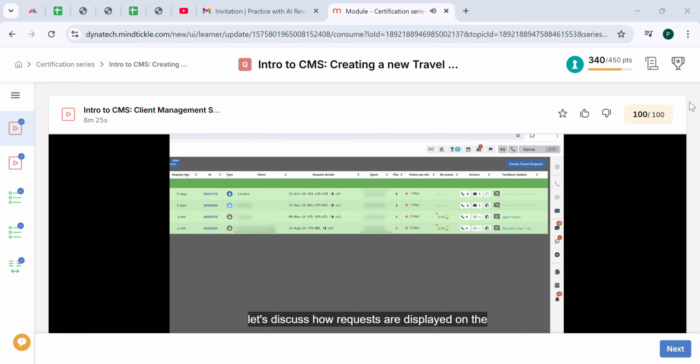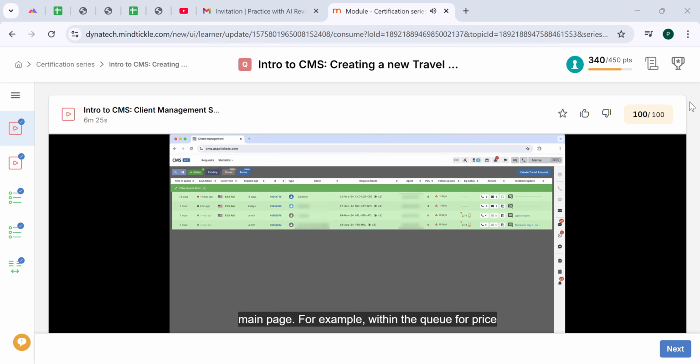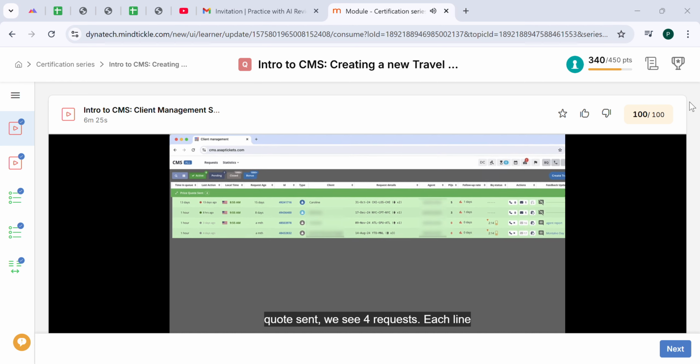Now, let's discuss how requests are displayed on the main page. For example, within the queue for price quotes sent, we see 4 requests. Each line represents a different client's request. The first column shows time in queue, which is how long the request has been in its current queue. The second column, last actions, shows when the last follow-up action was made on this request.